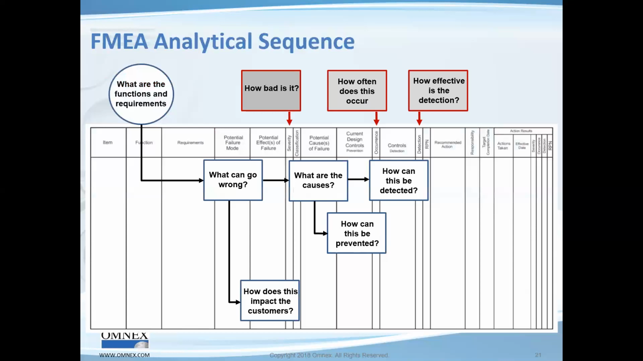How bad is it? For the FMEAs, there is a ranking of 10 to 1, 10 being the worst severity and 1 being the best severity. We also use a 10 to 1 rating index for occurrence and for detection. Now, some organizations may feel that that is too definitive, and so you could drop that, and some organizations have actually done it to a 4 to 1. It all depends upon how you want to set this up.